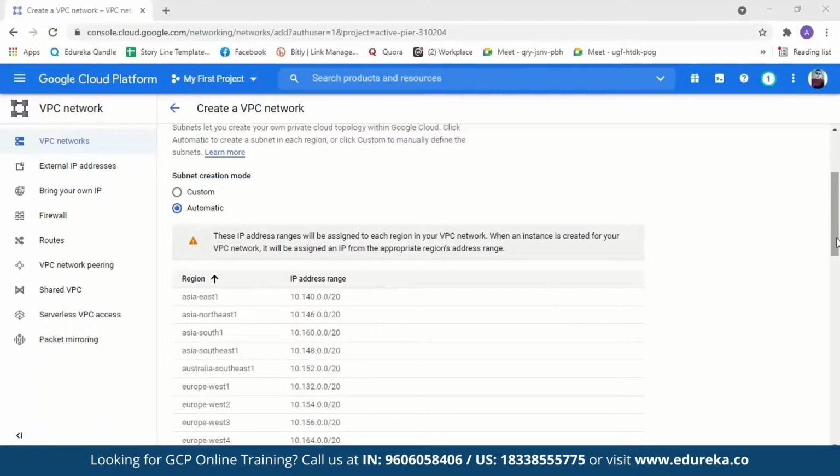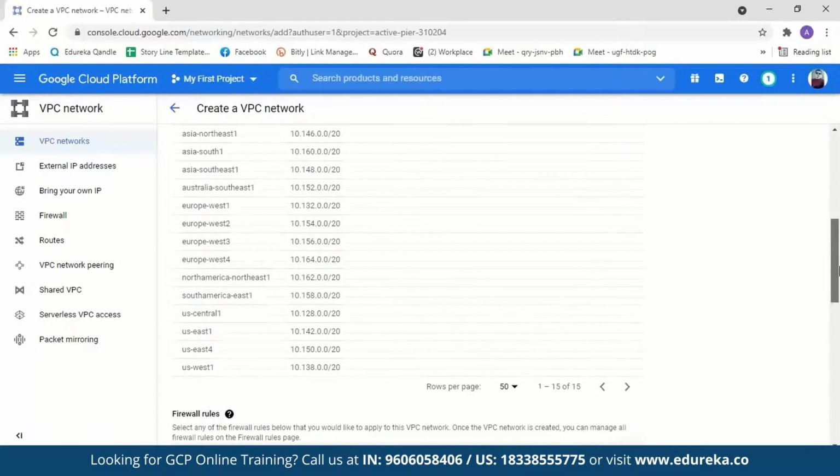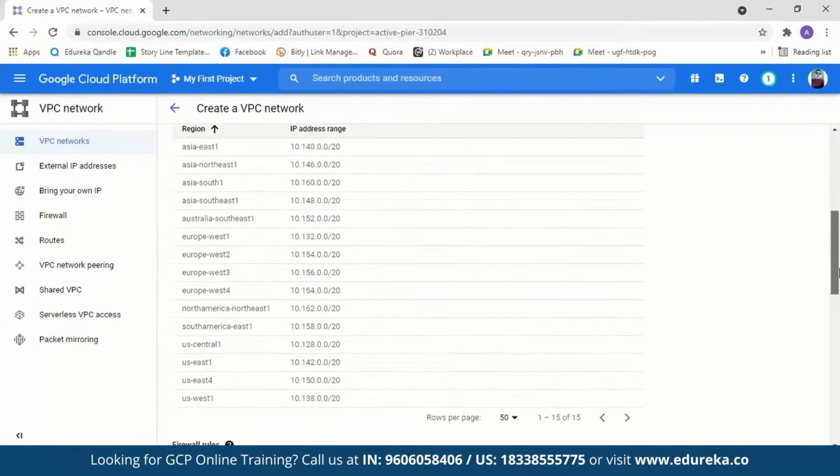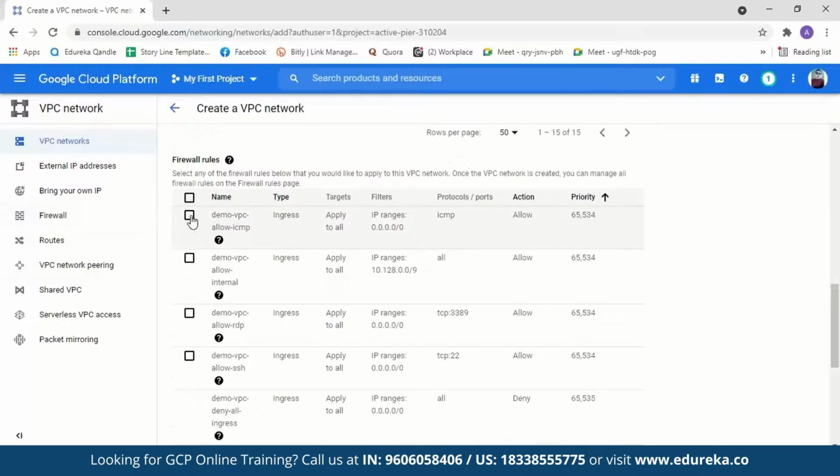If you select automatic, subnets are automatically created with different IPs in different regions. Now you can see in automatic, 15 subnets are created in 15 different regions. If you want, you can select any firewall rules from here. Now as I mentioned before, firewall rules allow you to control what packets can travel to which destination.